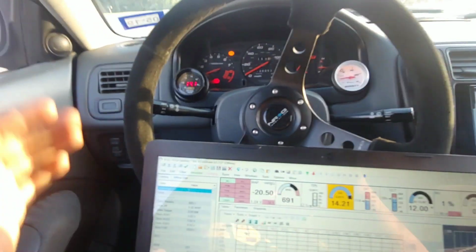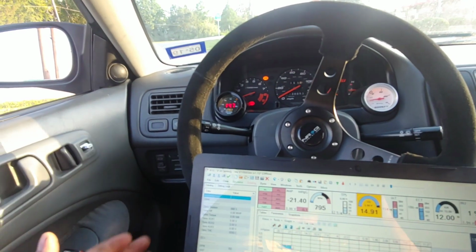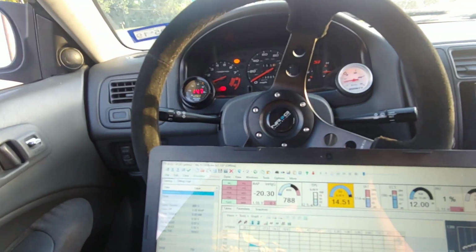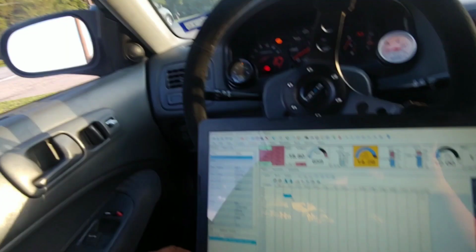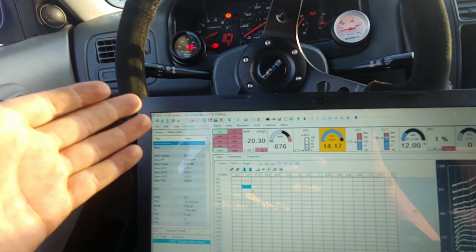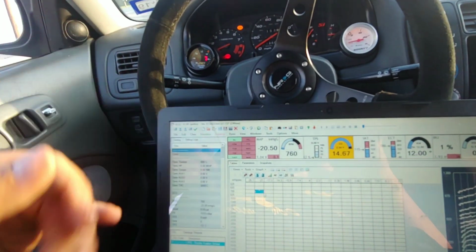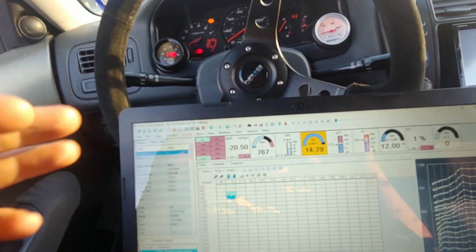Okay, I feel like I've built a pretty decent part throttle base map. I just haven't really gotten on it, wide open throttle, and tried to dial in the AFR that way. So today's goal is just going to be trying to get the AFR at a consistent 13.0 throughout the RPM range, wide open throttle.